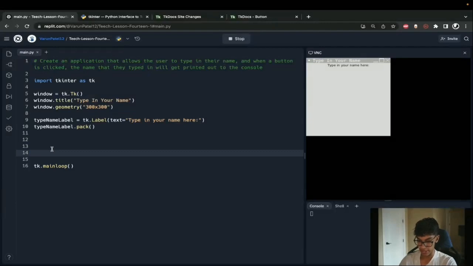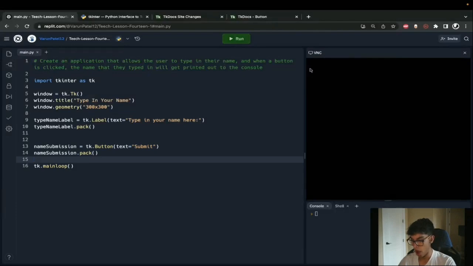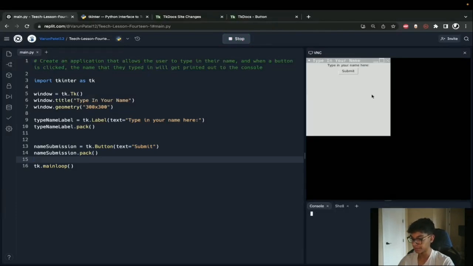But let's add the button. We'll call this name submission, right? Because you're going to submit your name by pressing this button. tk.Button text is equal to submit. Again, we don't really have a command right now. Actually, yeah, we'll just leave the command part blank for now. The name submission dot pack on this. Oh, pardon me. And we have everything we need. Again, we click it, nothing happens.